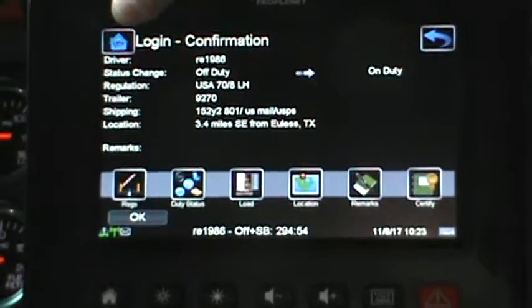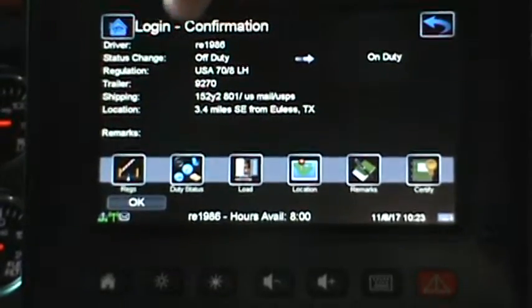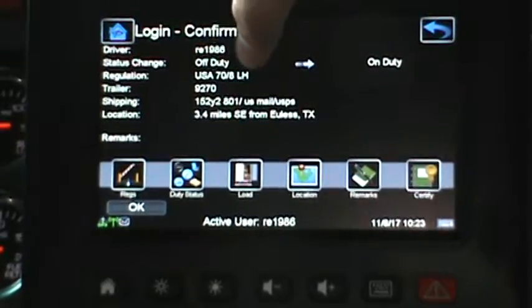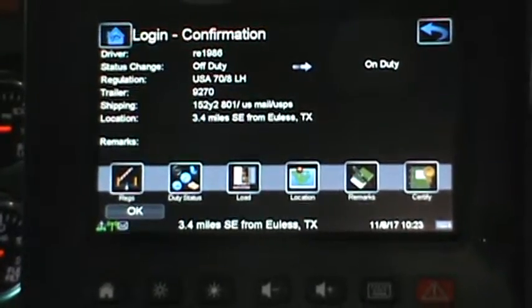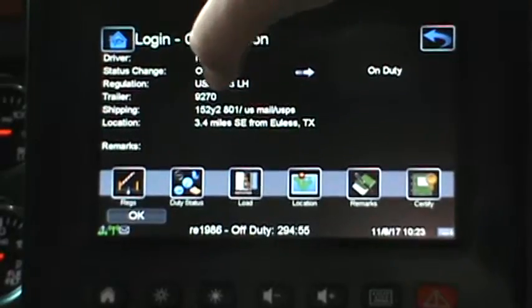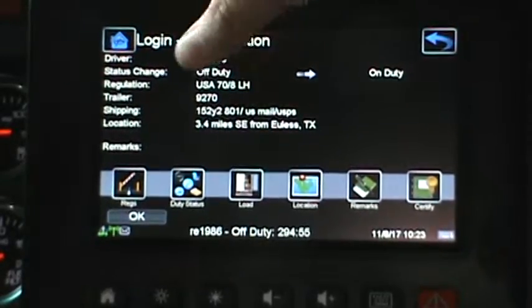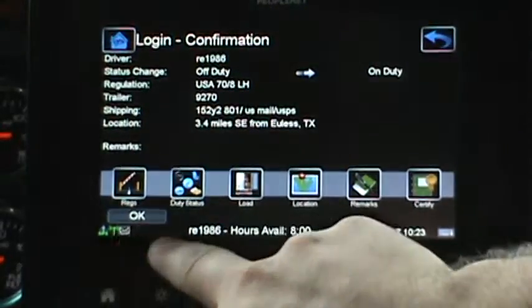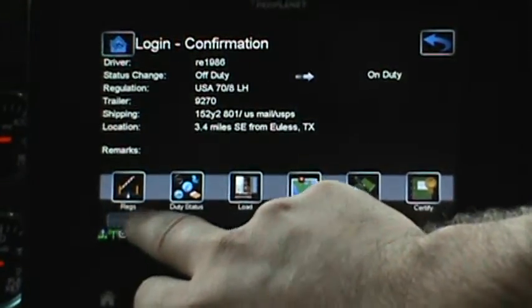So as you can see, the first line will have your driver ID code, your status change going from off duty to on duty. We are running a USA 70 and 8 hours of service, our trailer number, our shipping information, and then our location, which is pinged by the GPS unit itself. We will hit OK to confirm.